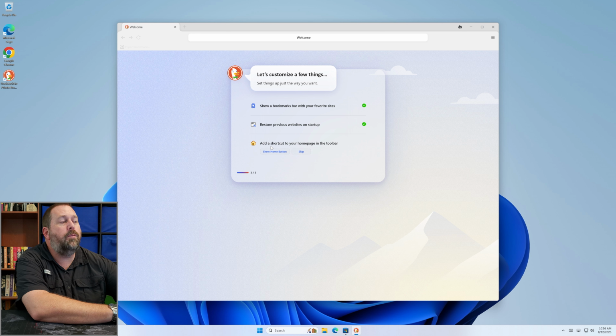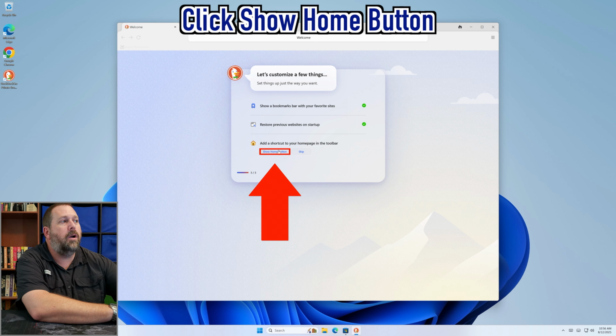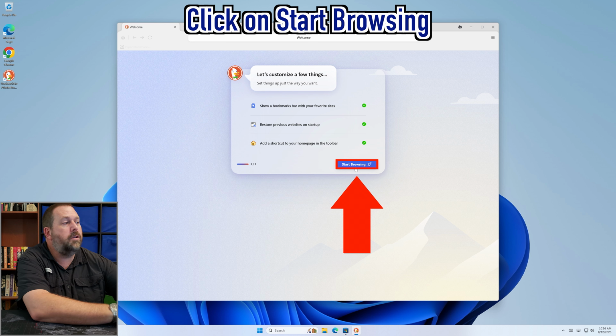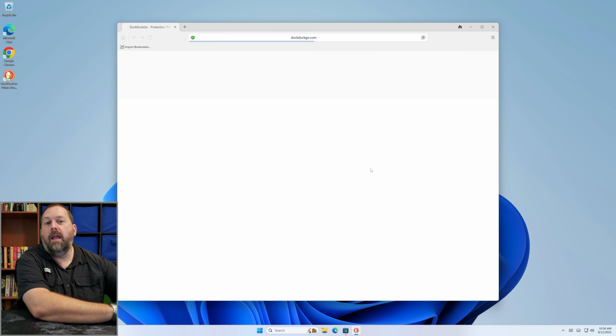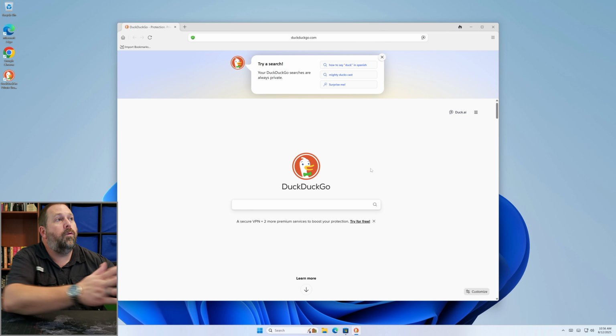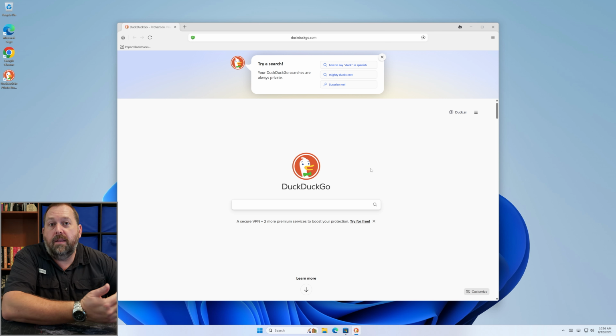And then it even wants to add the shortcut to the home page in the toolbar. It'll put it right up here. So if I click show home button, right there is your little home, and it'll take you to your home page. And now we're done. So you can just click start browsing. And of course, DuckDuckGo is going to be the default web page for the DuckDuckGo browser. But that's great. We've got it up, it's running. You'll be able to use it, and you'll browse privately and safely, and you won't have anything tracking you.